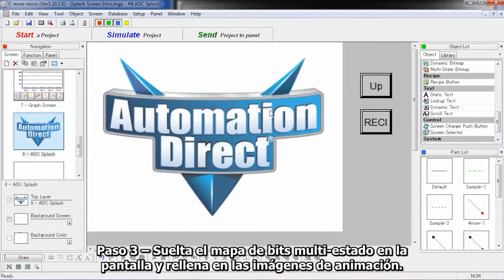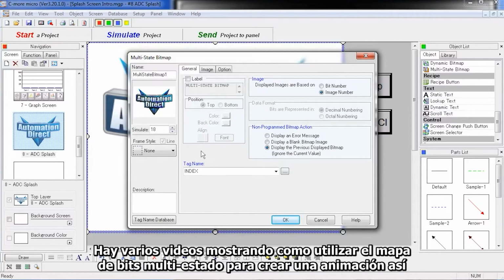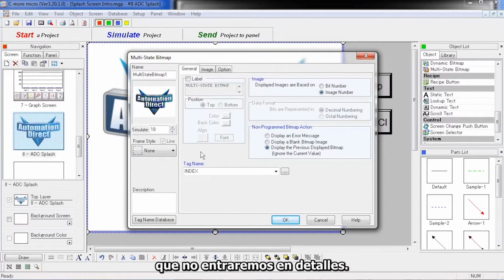Step 3. We drop a multi-state bitmap object onto the screen and fill in the animation images. There are several videos showing you how to use the multi-state bitmap object to create animations. We're not going to go into details here.